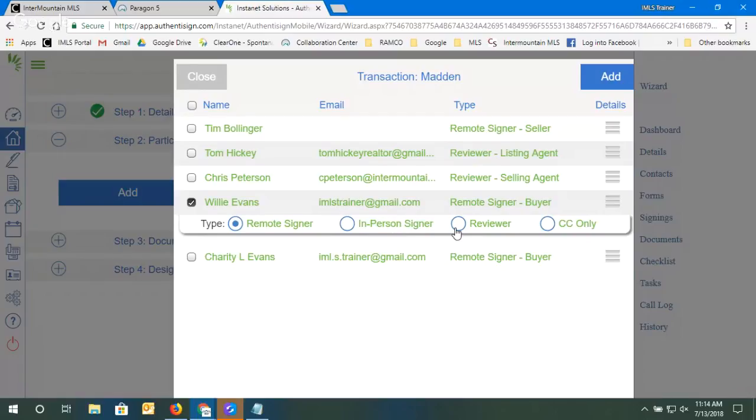Reviewer. This is not someone who signs anything, but they're reviewing the documents. And if you're doing sign in line, you can put the reviewer in order so they can review it first. And if they don't approve of the documents, it stops the signing. So maybe your signers have an attorney or your broker or someone else needs to review them. The thing to remember with a reviewer is the review has to happen. They can't skip the review. If the review doesn't happen, the signing's never finished.